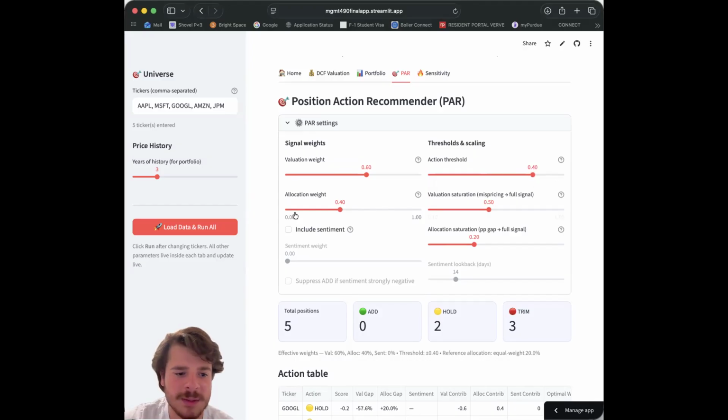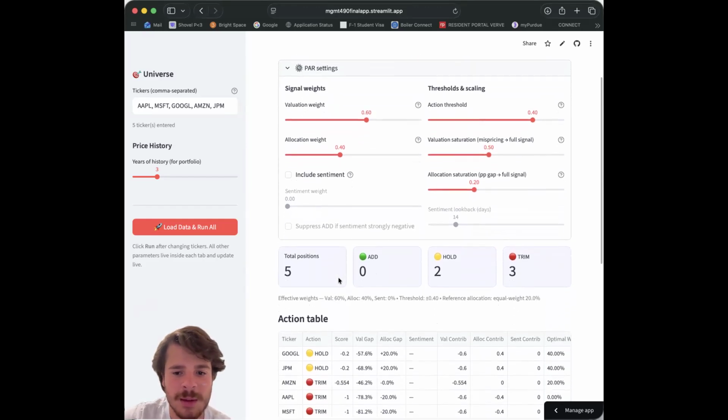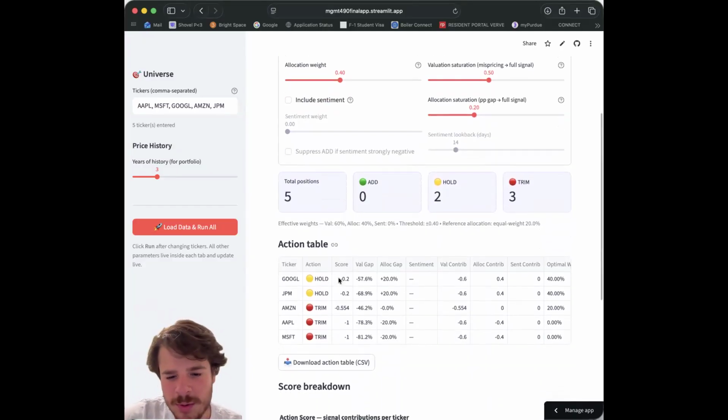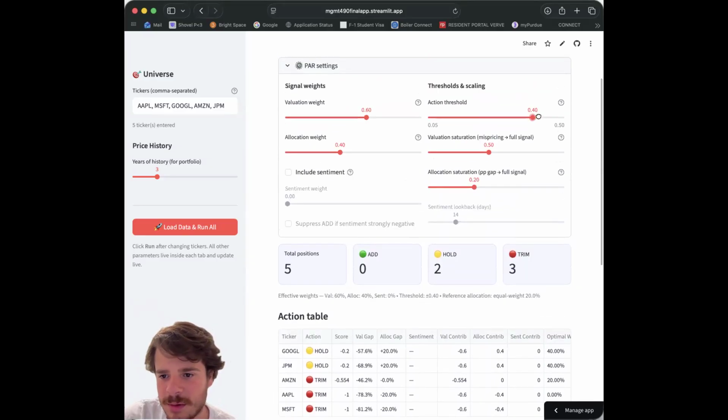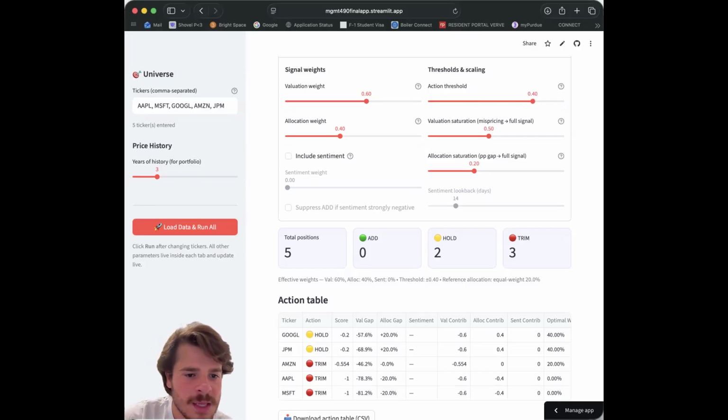So watch what happens when I widen the threshold from 0.25 to 0.4. And the hold region gets wider. Do a few tickers cross into the... no, none of them are crossing. Let me see if I move it further. Well, none of these are passing to the add, but they could pass to the add if it was high enough. But they stay there. I'm going to move back to 0.25.